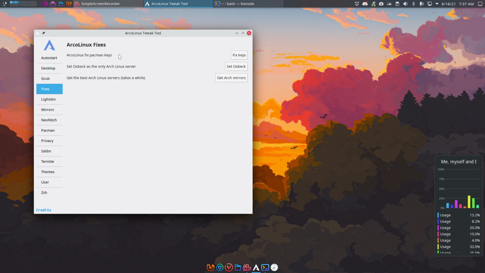ArcoLinux fix Pacman keys. If you see strange things happening, errors and all that. But then again, right, it's still common sense. There is no magic button. It runs some scripts and it does some things, but it is still analyzing, okay, what's wrong with my machine, etc., etc.